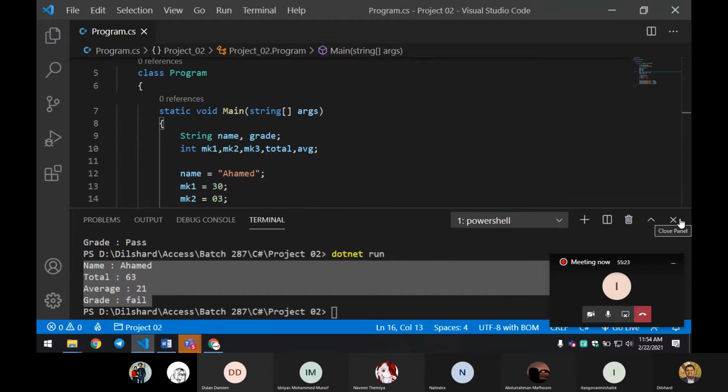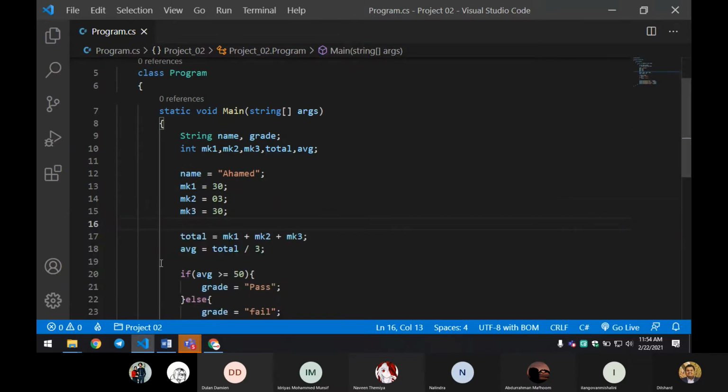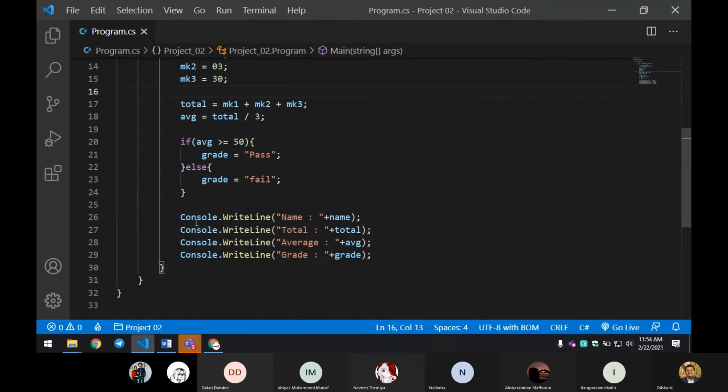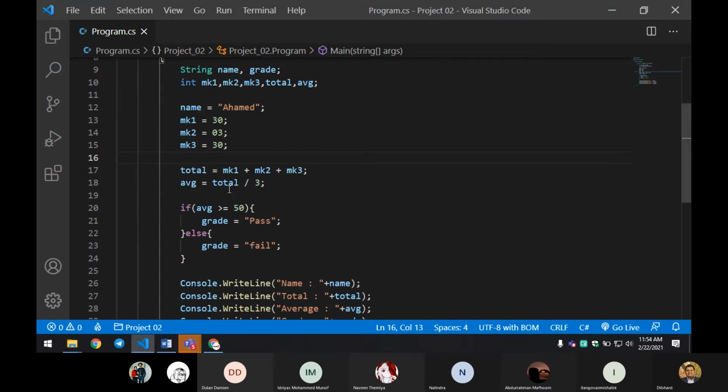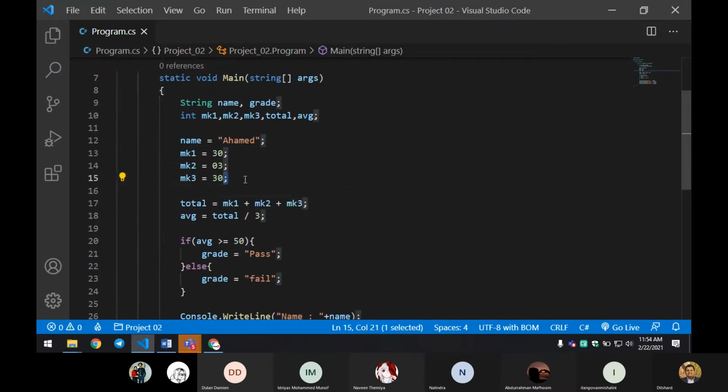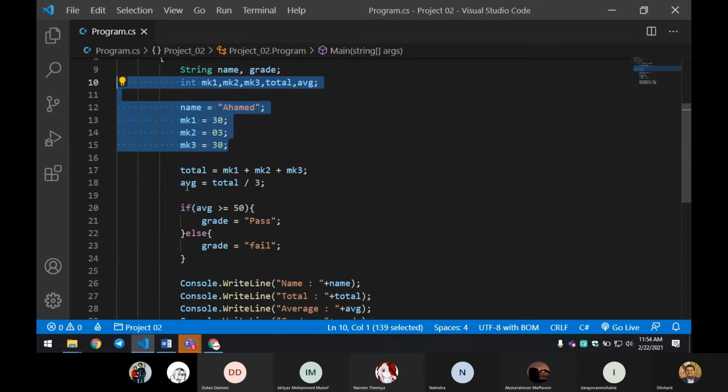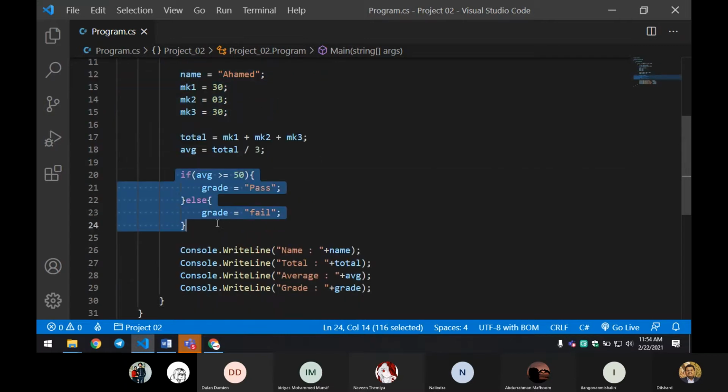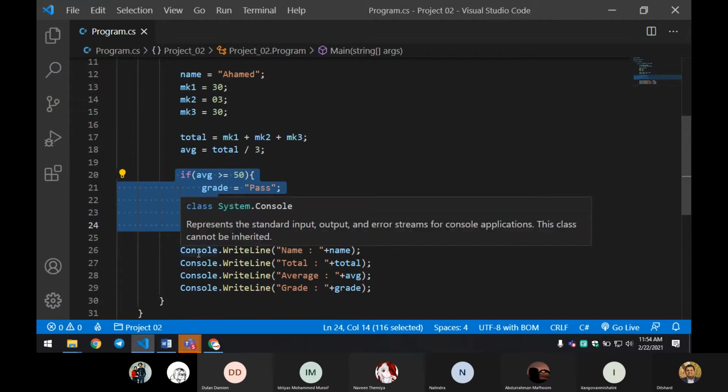Any doubts? Anything to be clarified here? Up to this level we did it in the last session. Today, newly, we have learned only the if condition, right? That is also not new for those who completed Java.